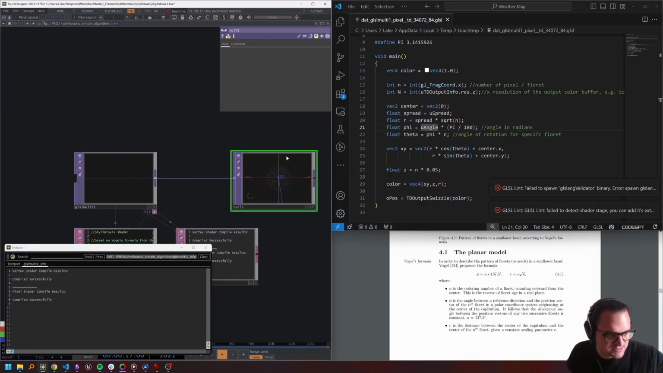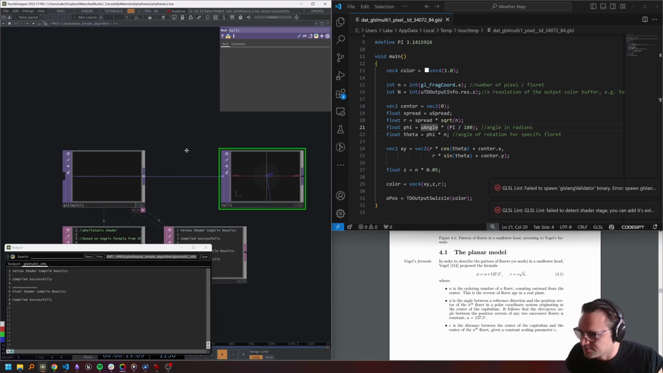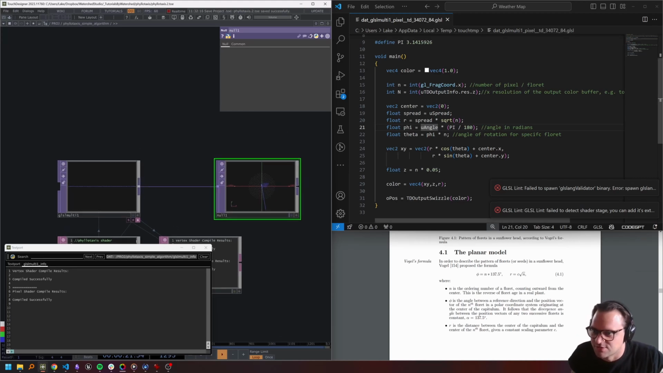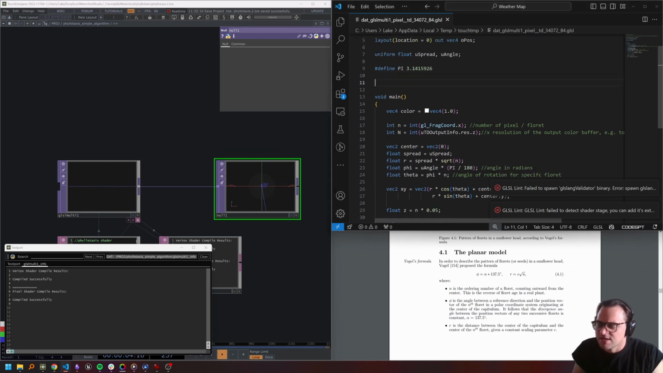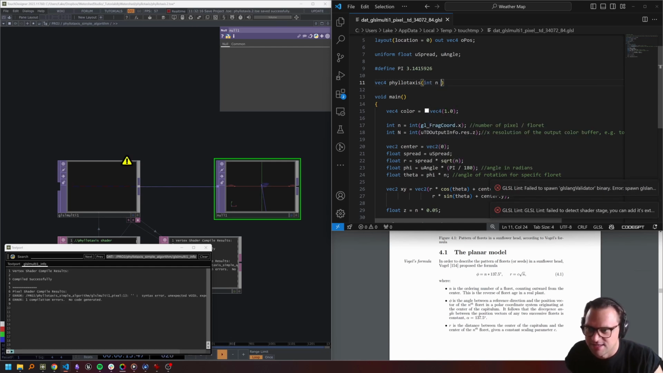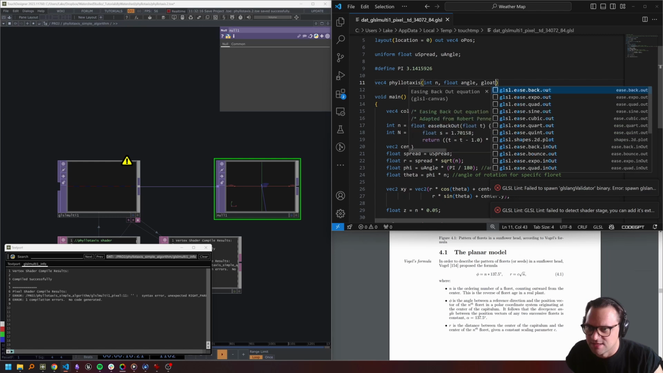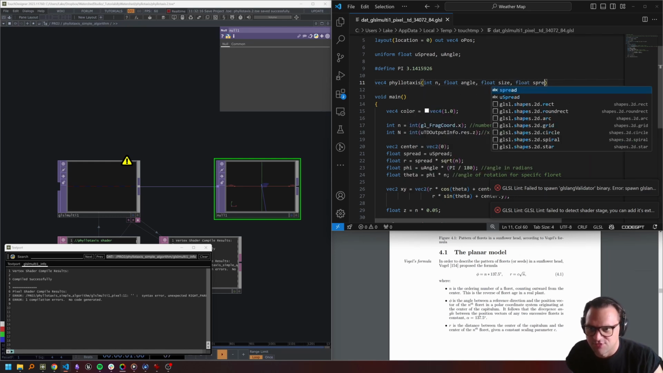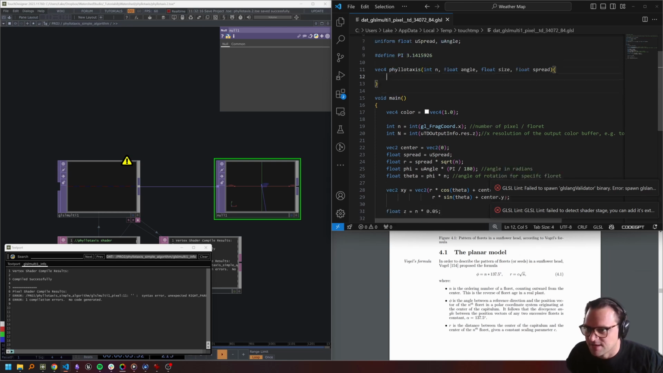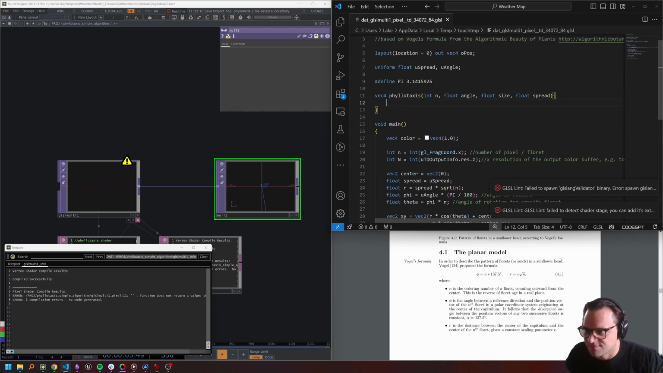Now, that is honestly the core of the algorithm. Everything that we're going to be doing from here on out is going to be rendering and making things look a little bit nicer and adding some animation. So before we move forward, I'm going to define this Phyllotaxis as a function. And so for this, we'll take in int n, we'll take in an angle, we'll take in a size, and we'll take in a spread. And we'll basically do a lot of this stuff.